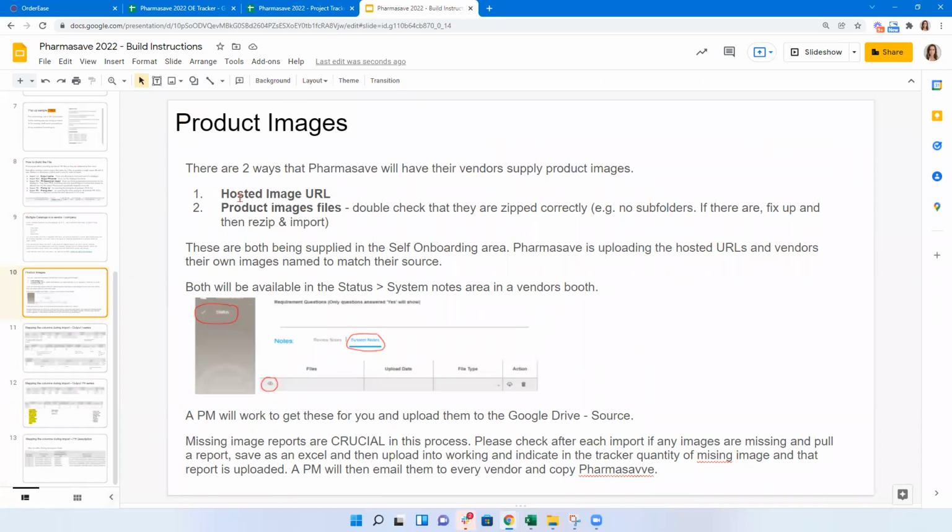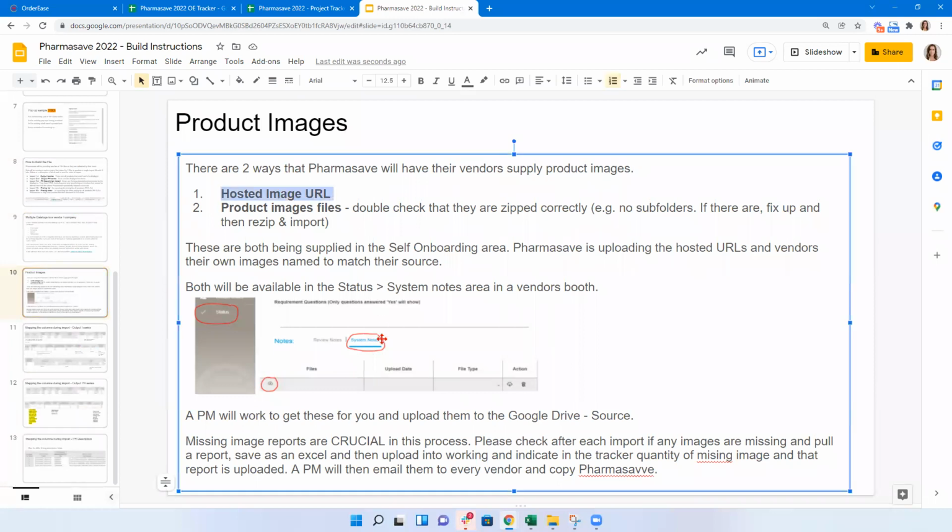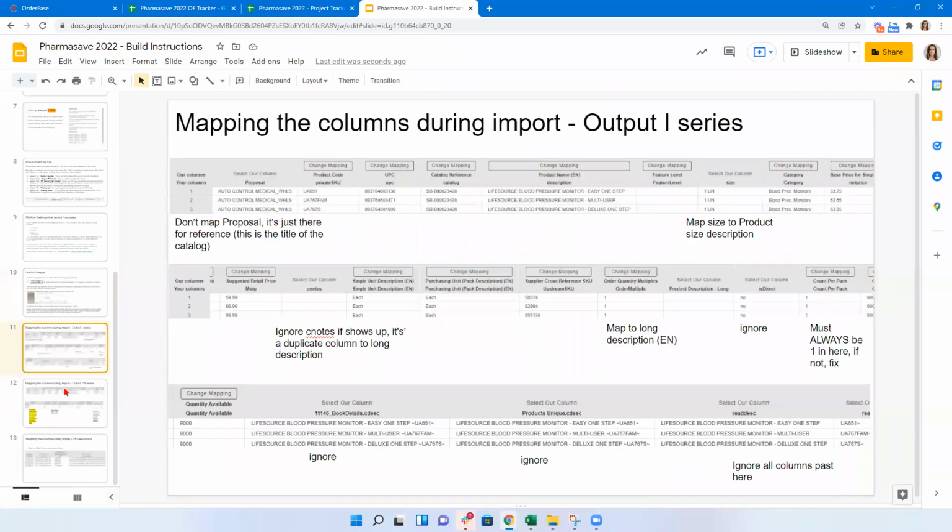So images will be provided either via hosted image URL files or as an images zip, and either Pharmasave will be uploading these into this area, or the client will be uploading in the product images tab, and it will automatically give us those as a zip, so we can go in and grab them from here. It's going to be up to a PM to go and grab it and try to upload those to Google Drive. But if you, for some reason, don't see them and it's behind, you can probably log in as an operator and go in and grab those, just so you don't fall behind on anything.